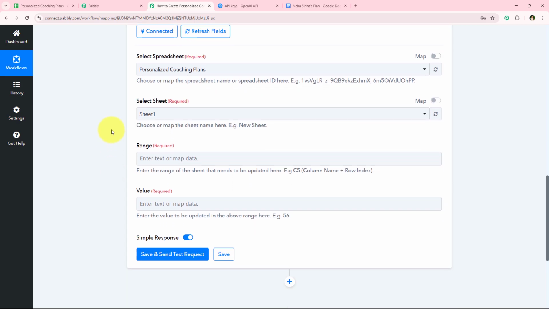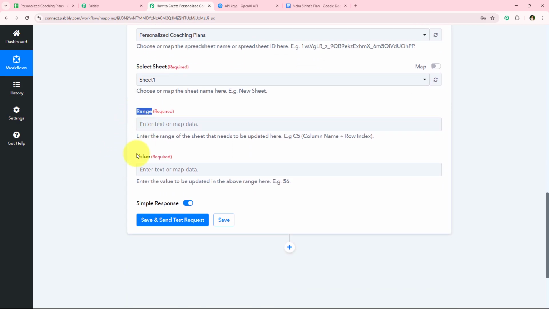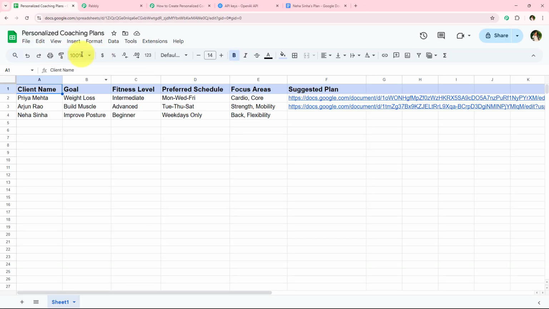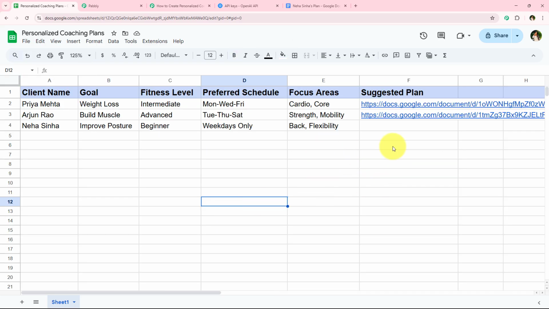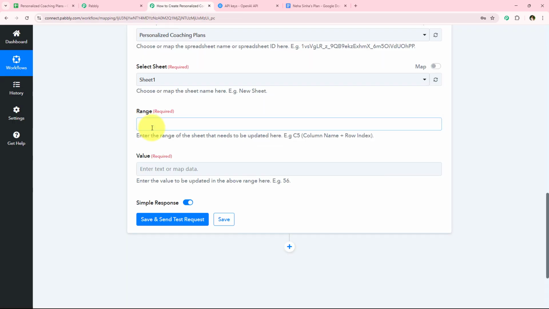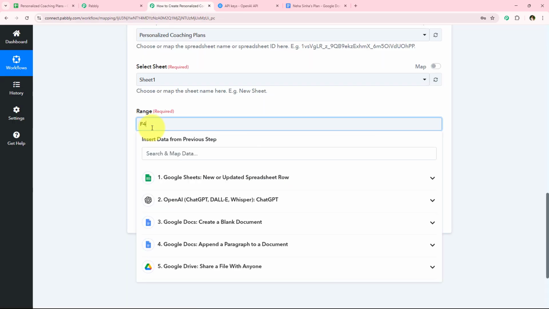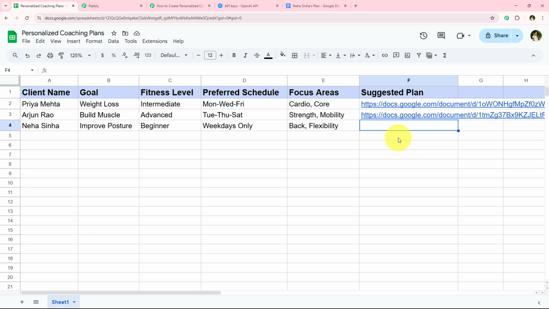Now we are going to move in further. It is asking me for the range and the value. So it is saying enter the range of the sheet that needs to be updated. So as you can see, I'm just going to open my spreadsheet, and the sheet range which needs to be updated is F4. But over here, I'm not going to enter F4 manually because I not only want to update this but every row right over here, right?